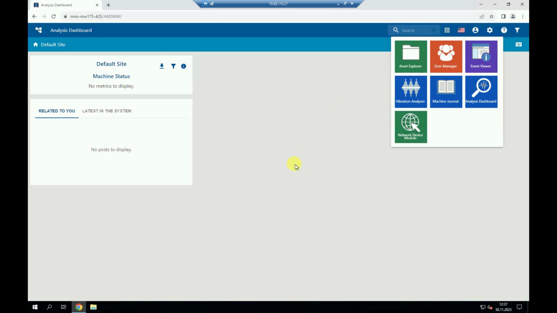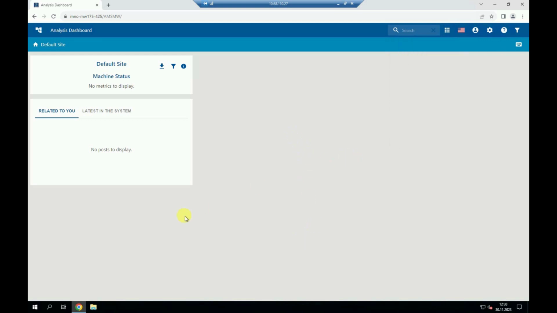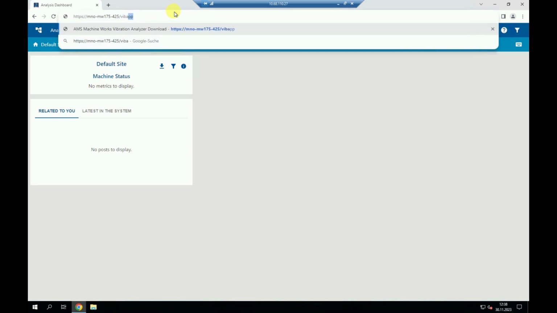Now, that requires installation of this app manually as well. Now, for doing so, the good and great thing is it is already on your server, so you don't need to search it from Google and from the internet anywhere. You can just hover your browser address line here and enter VibApp behind your server name for going into that.